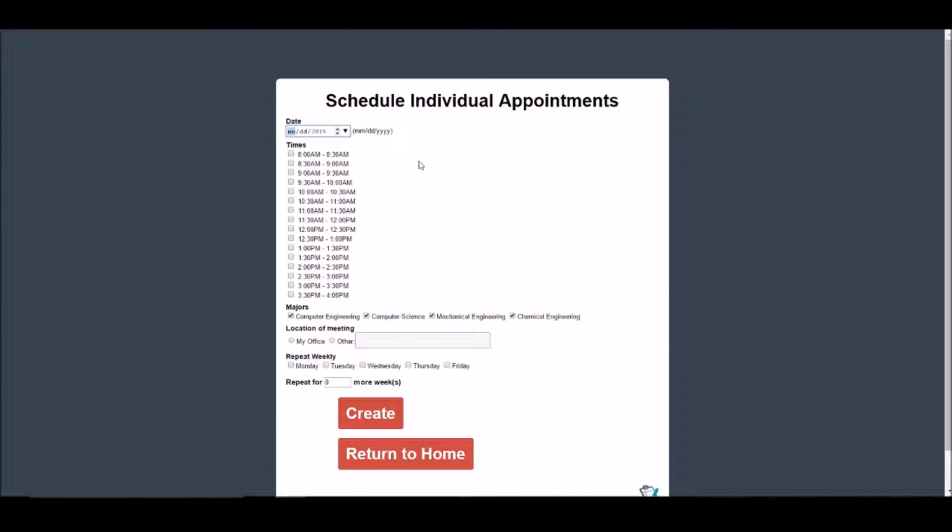So we'll make it for the 20th of December, 2015 at 10 o'clock, 10:30, and 11 o'clock in the morning. He'll be able to advise for computer engineering, computer science, mechanical engineering, and chemical engineering majors. We can either choose to have the location of the meeting at his office, or it could be in another location, and we'll use another location, such as ITE 229. And we have the option to repeat weekly and for a certain amount of weeks, but we'll just create an appointment.